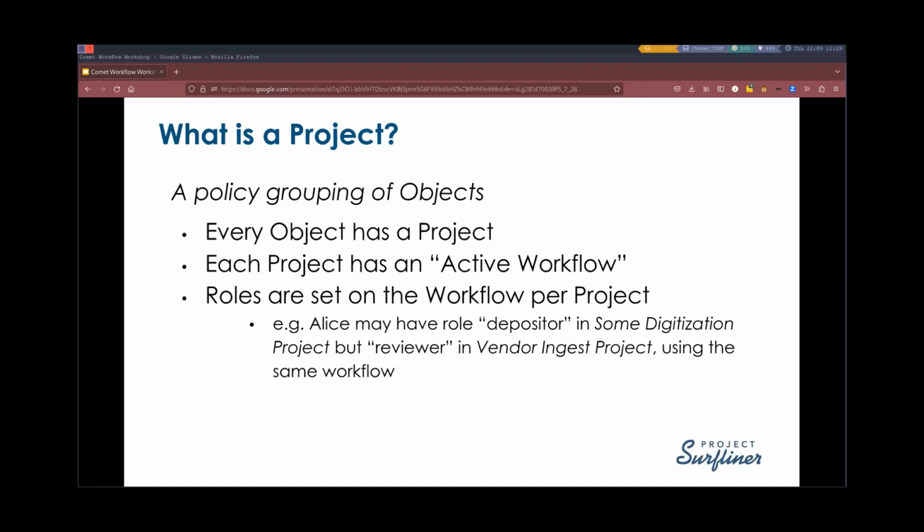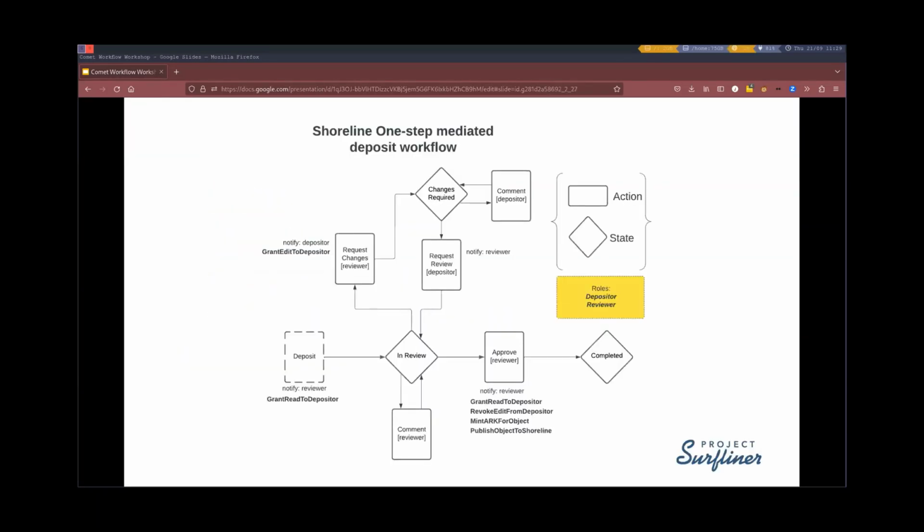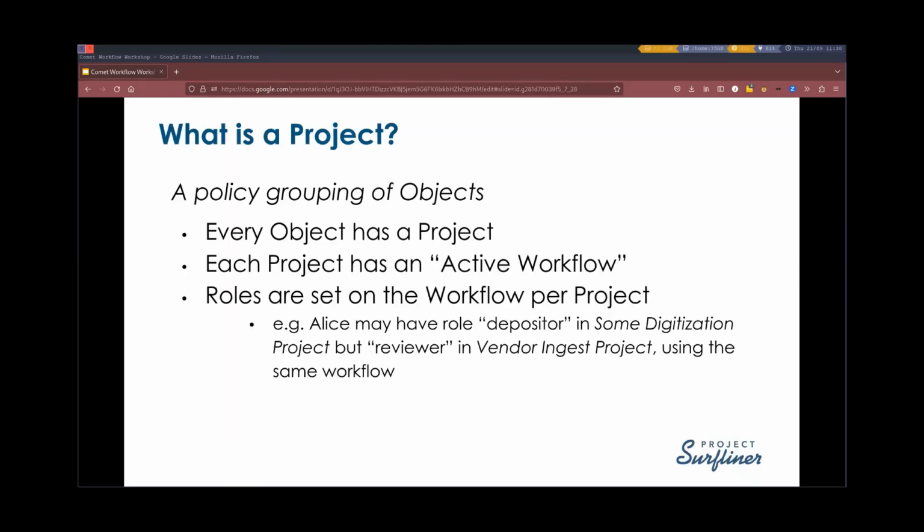And then from there, the important thing is that the project also determines which roles are associated with which users in the workflow. So going back to the diagram, who exactly is a depositor or a reviewer in this workflow depends on which project it's in. So I can make Alice have role depositor in some digitization project, but make her a reviewer in the vendor ingest project, and have those two projects using the same workflow, but Alice's role within that workflow is different for the two projects.